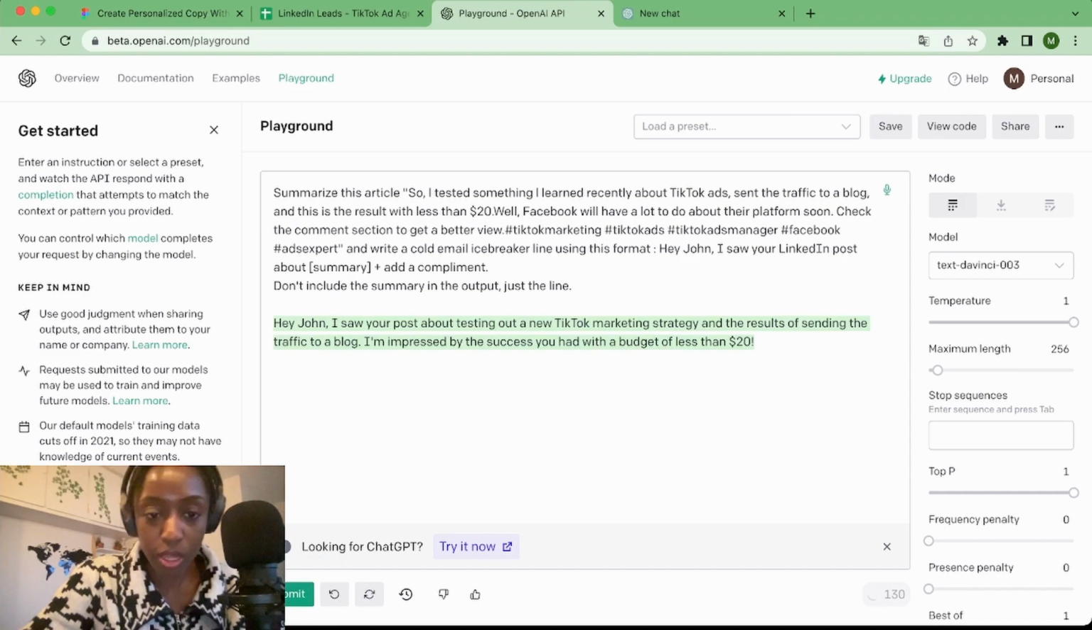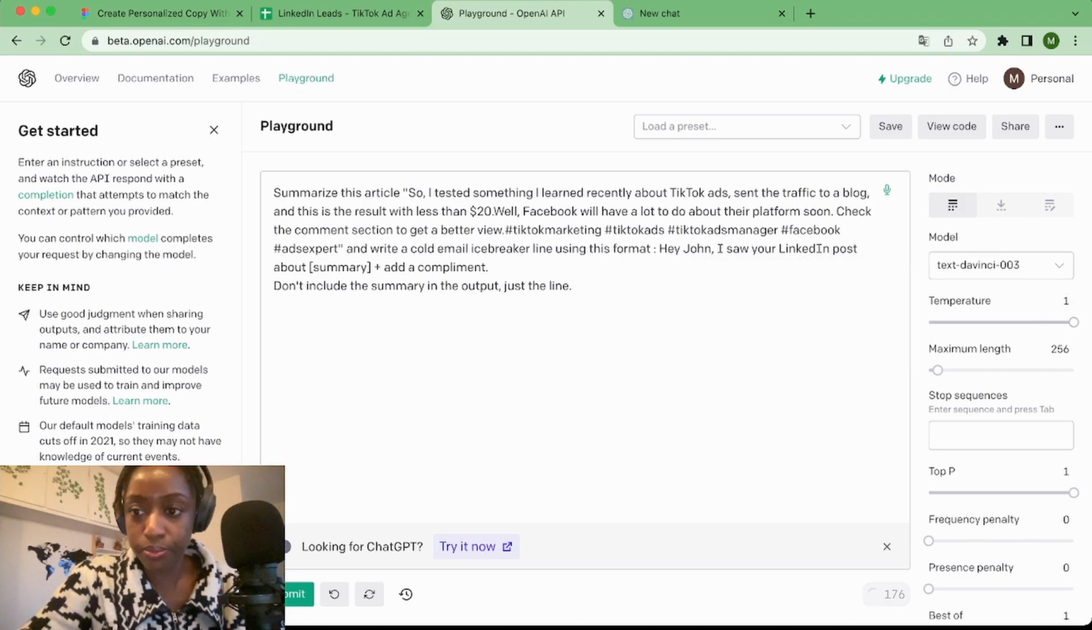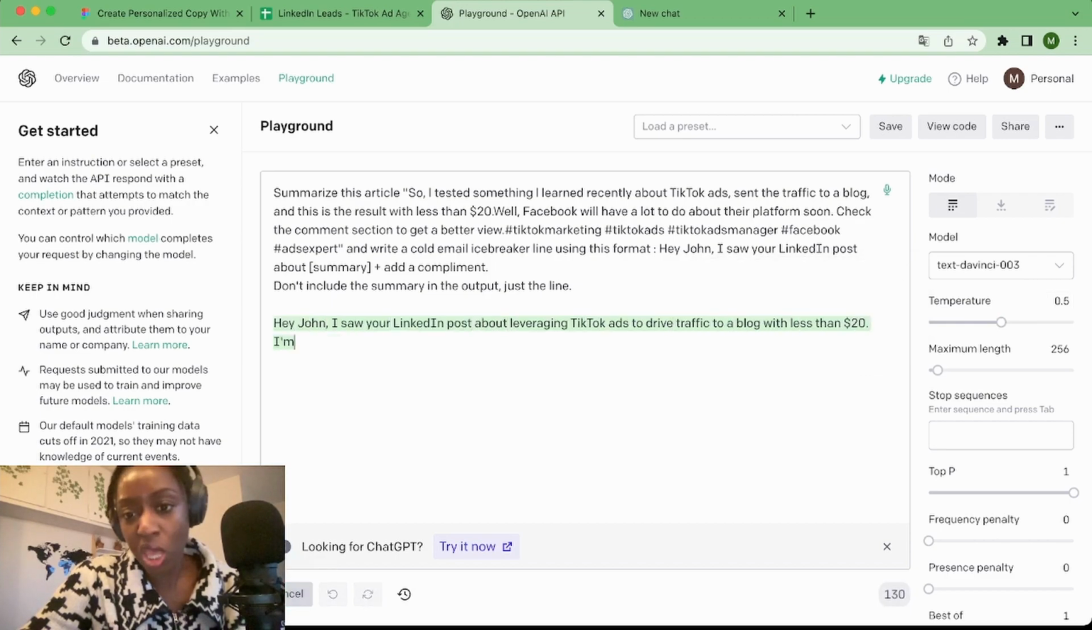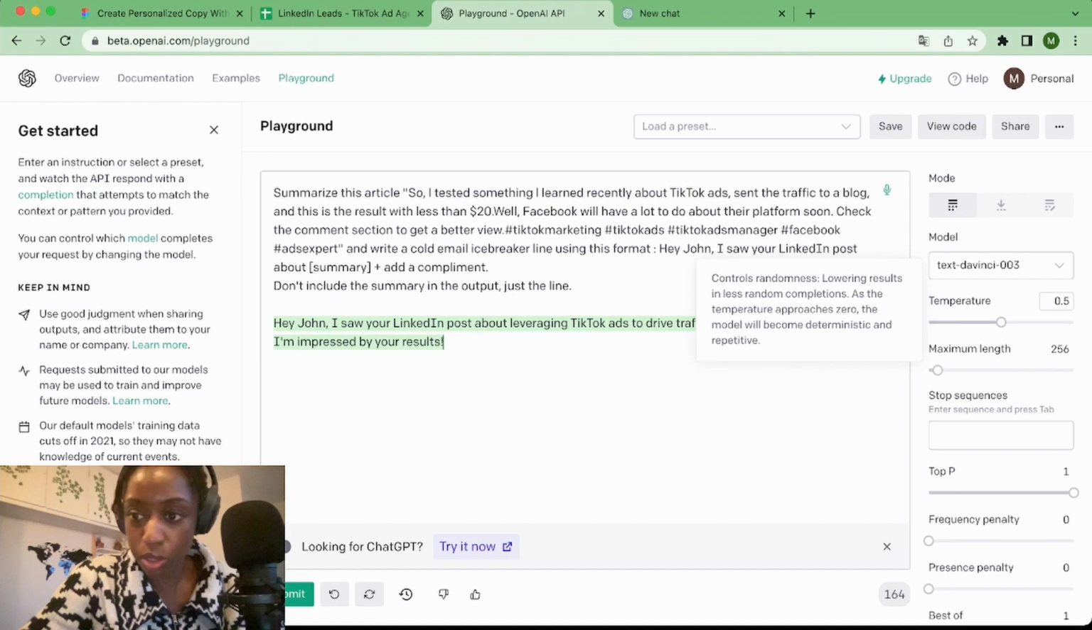So, okay, I think this is better. It sounds more human, more natural. And what if we try to lower the temperature to 0.5? Let's see what we get. Okay, well, I think I prefer the temperature of 1. I think it just flows better. So let's just turn this out.